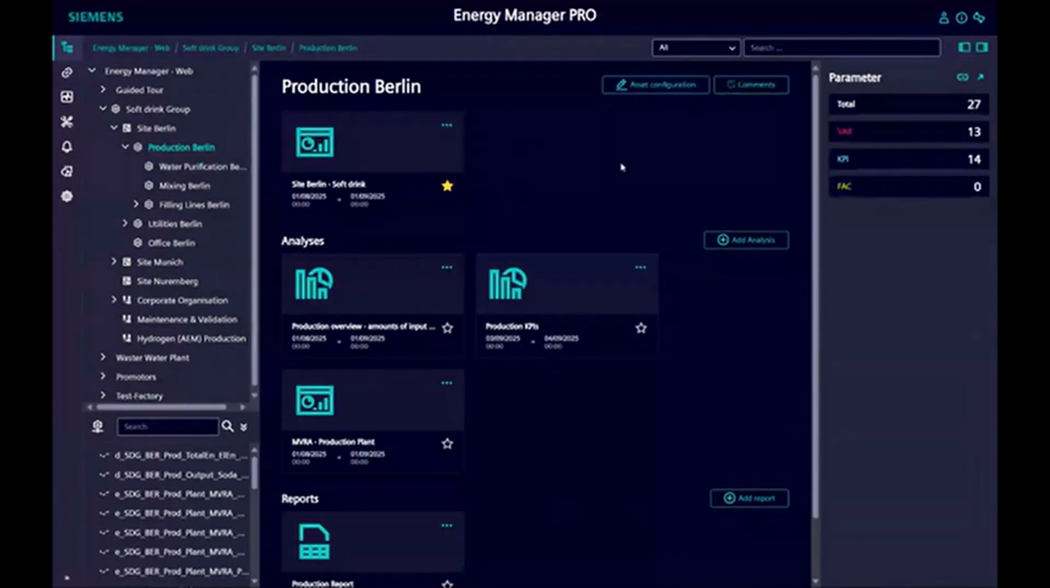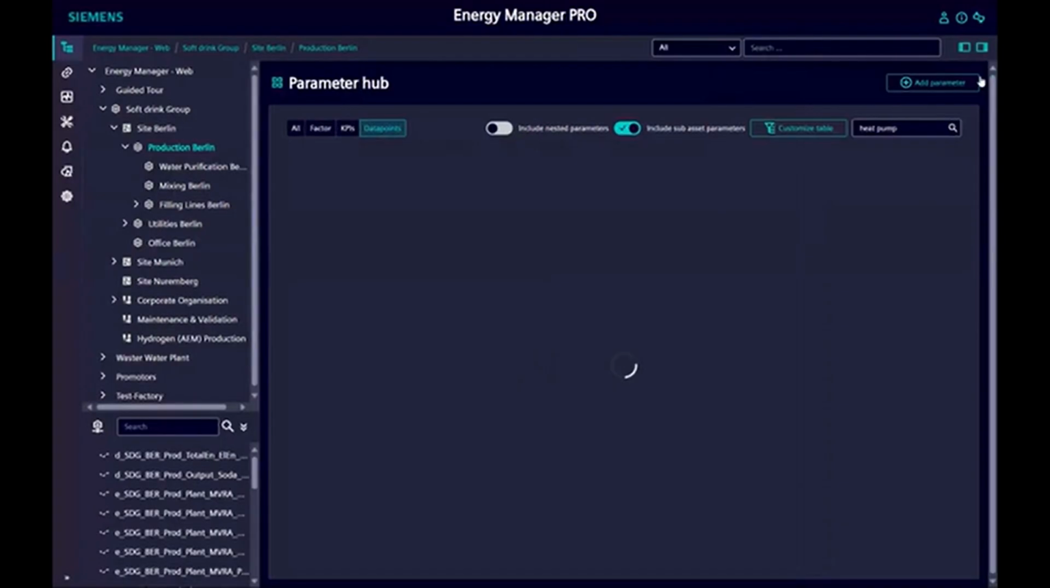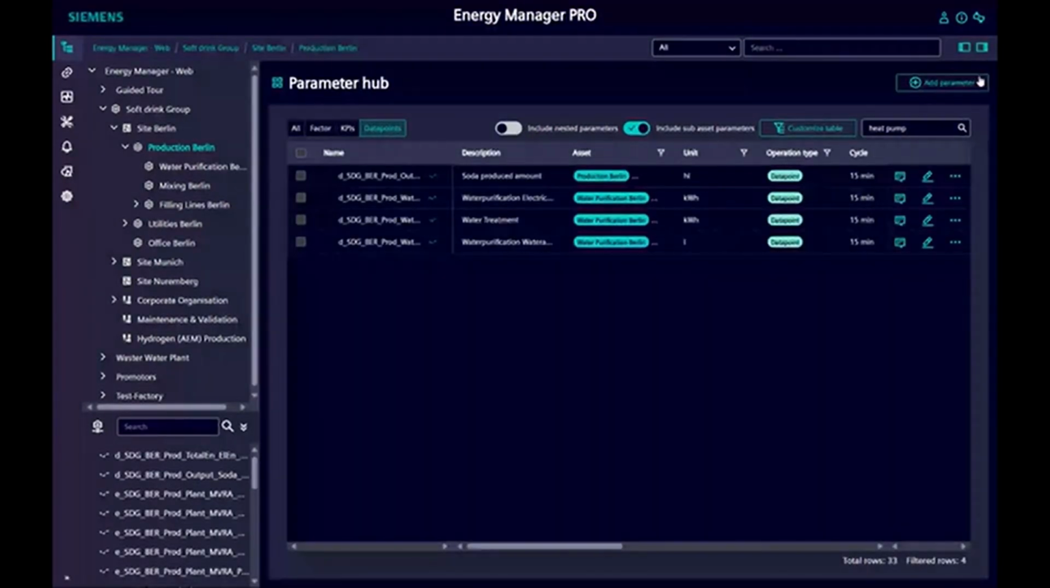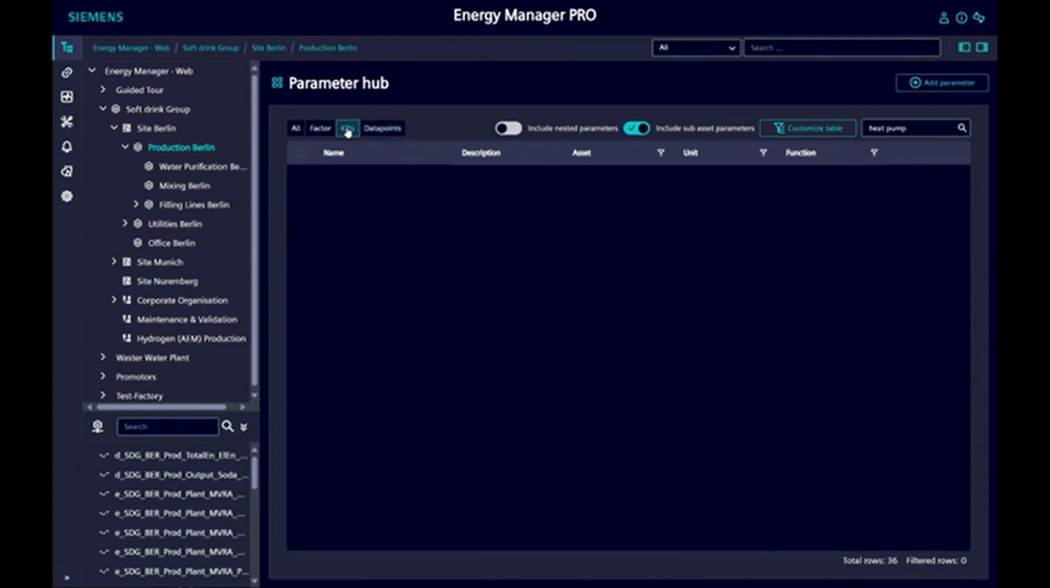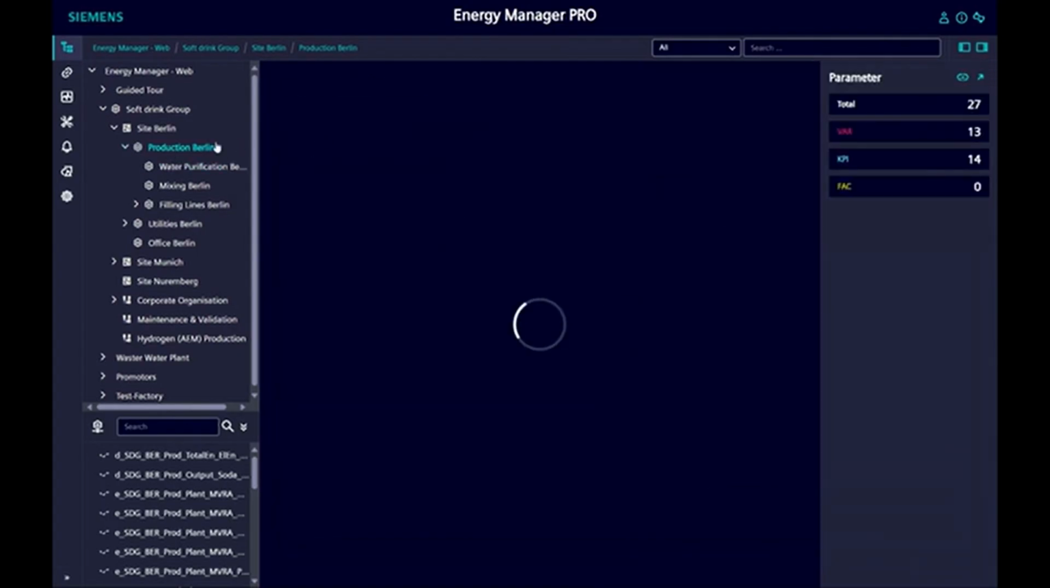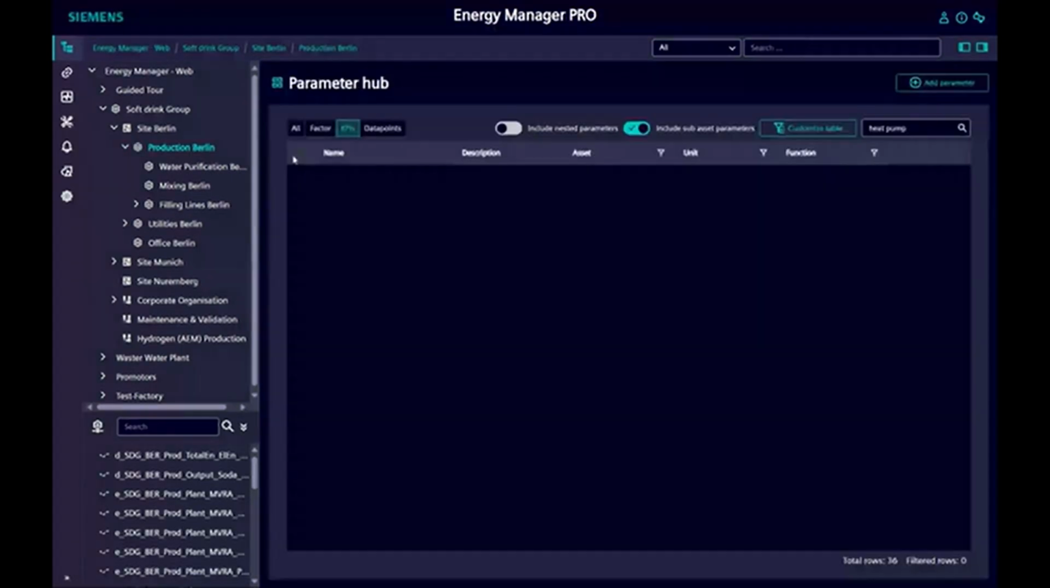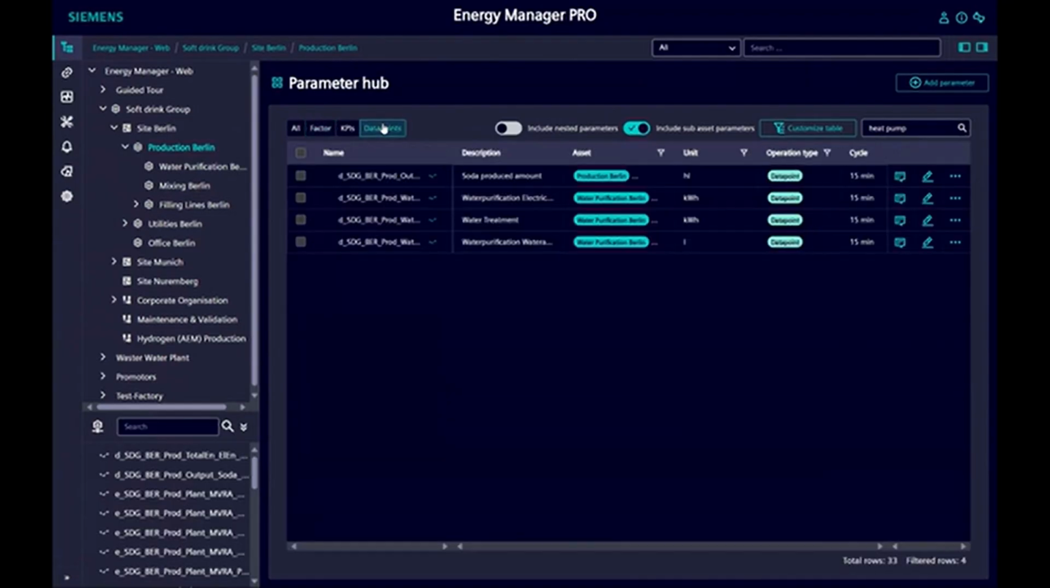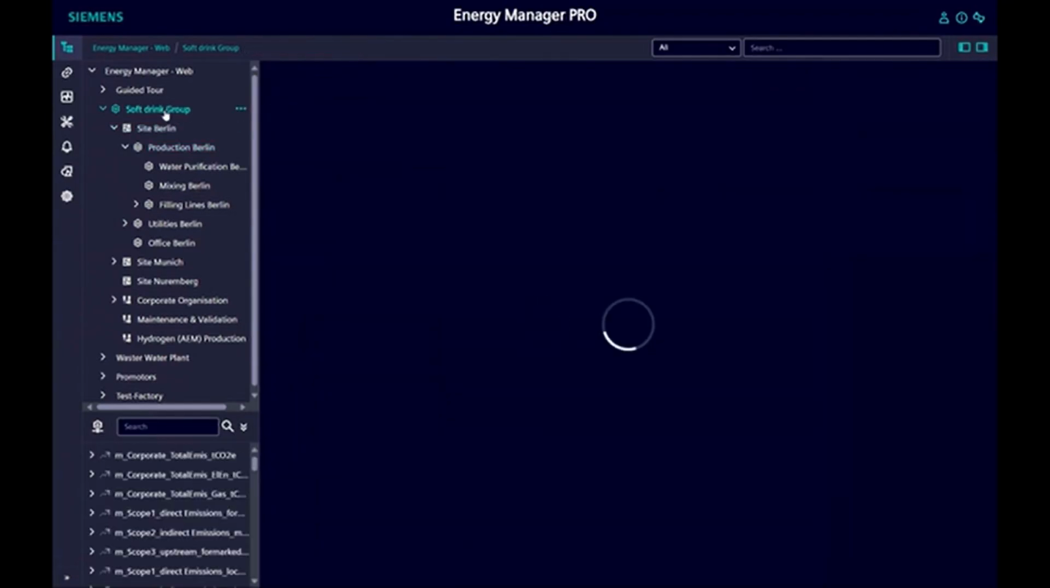I would like to jump back to my asset view. The parameter hub can also be opened directly with this little arrow icon in the upper right area. So what is included in the parameter hub? You can see I have different selections, for example, how many KPIs are included in that sub-asset, or which factors and which data points are included.